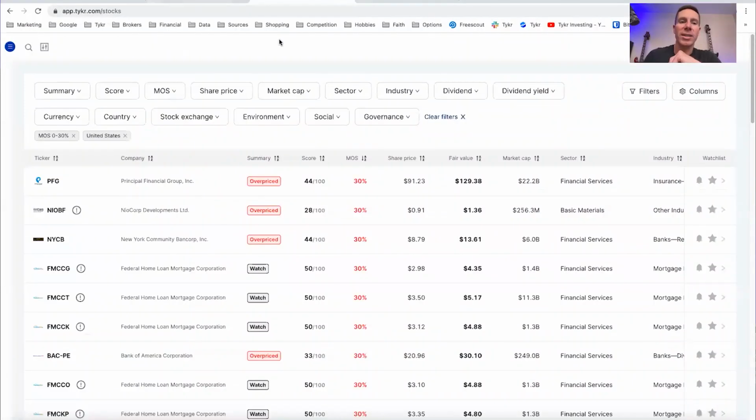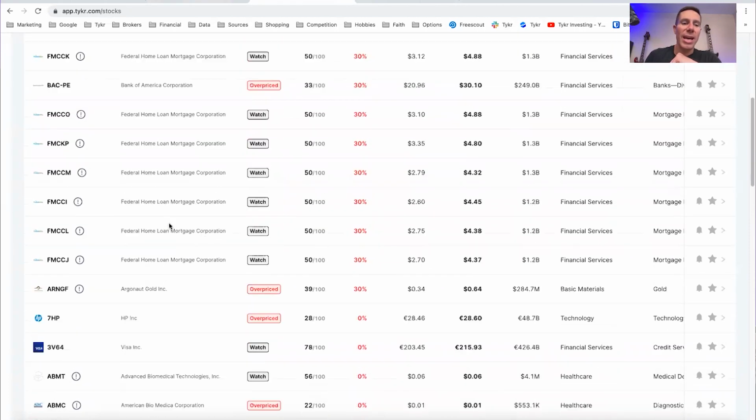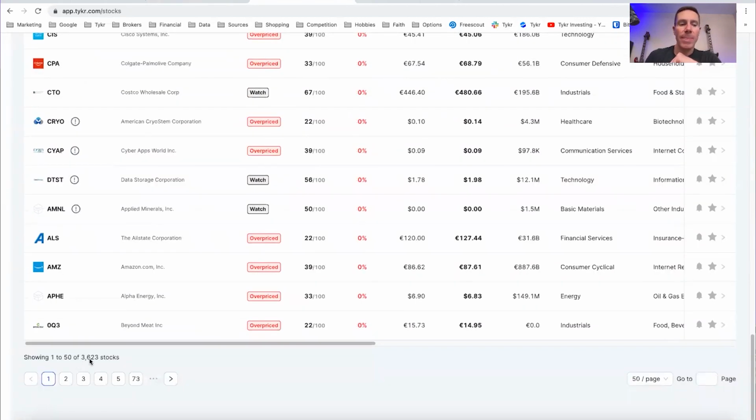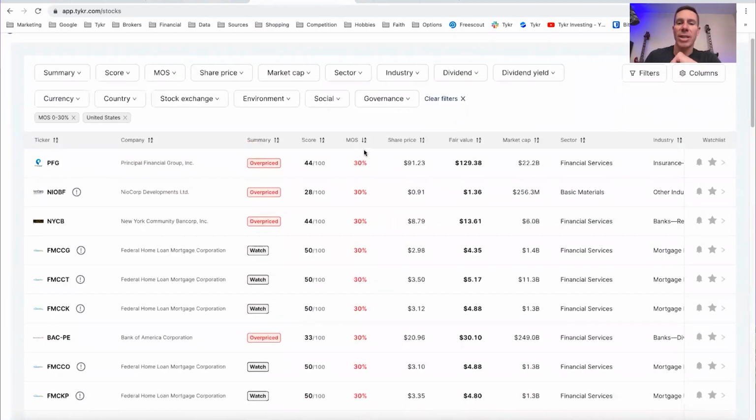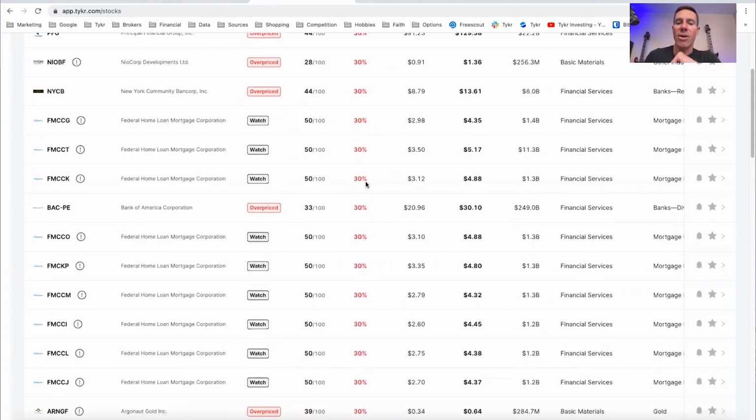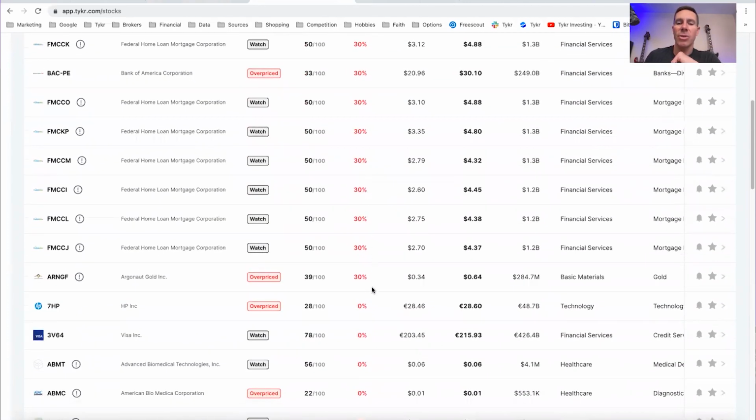I want to show you something else here that'll give a little more context, and you're welcome to add the same filter in Ticker on your own. So check this out. I added a filter here, just margin of safety 0 to 30%, and then US stocks. And you can see here at the very bottom, approximately 3,600 stocks. And if you go to the top, you can see what happens. You've got 30%, 30%, and then all of a sudden, the numbers start changing to 0. So pretty much you're not going to see margin of safeties between, let's say, 1 and 29%. Anything that falls below that 30% defaults to 0.